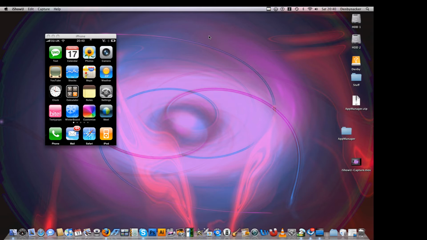First, here's my screen of the iPhone. You can fully control it with the Mac. I'm doing this by getting your mouse and sliding it across. It is a bit slow, but it gets the job done.